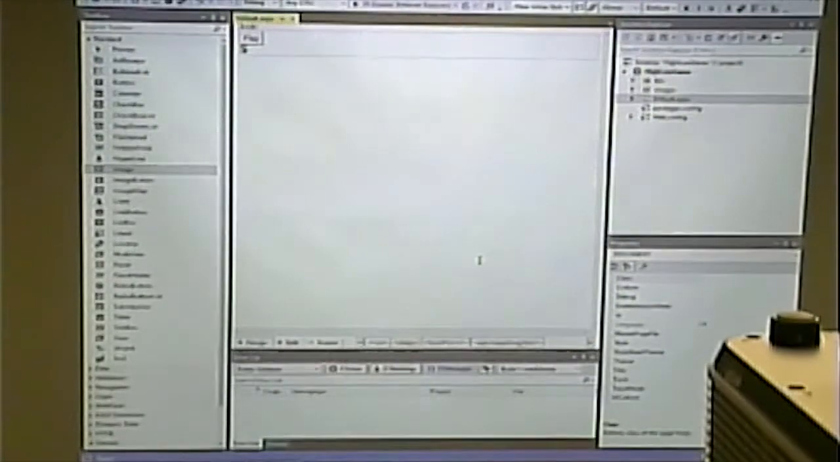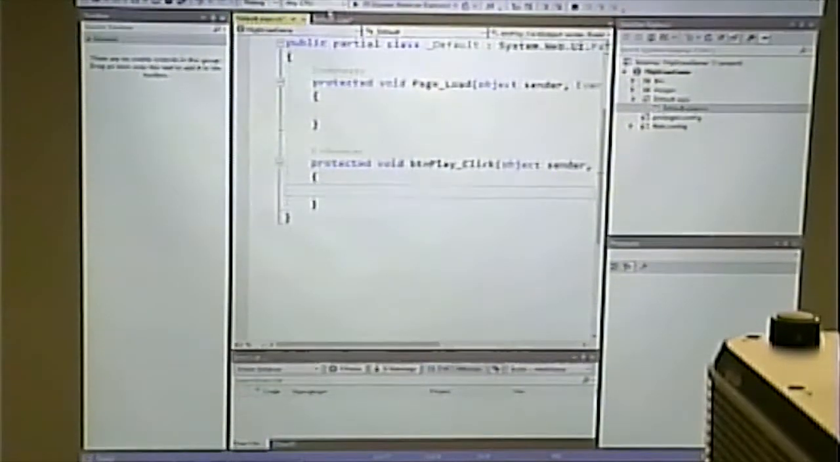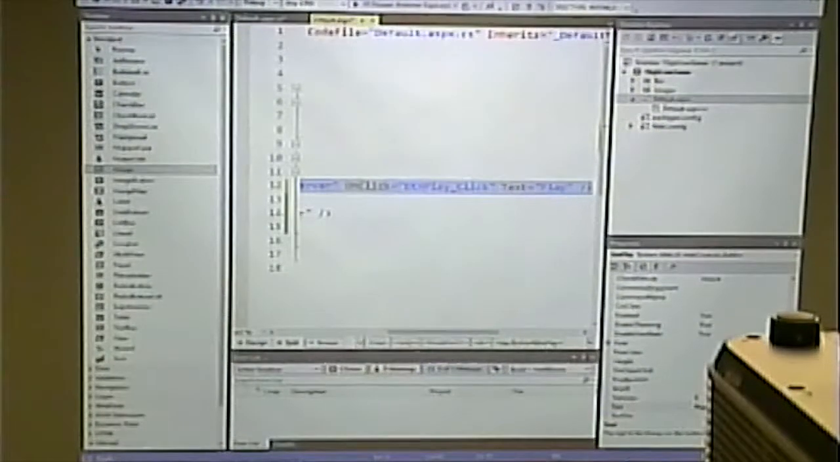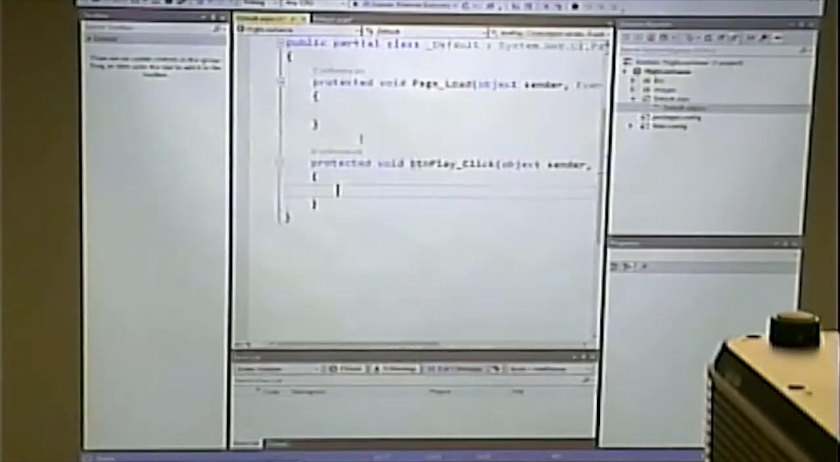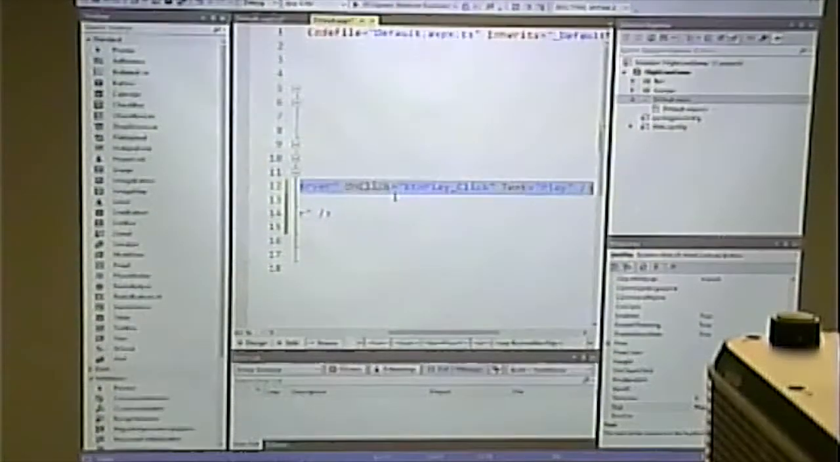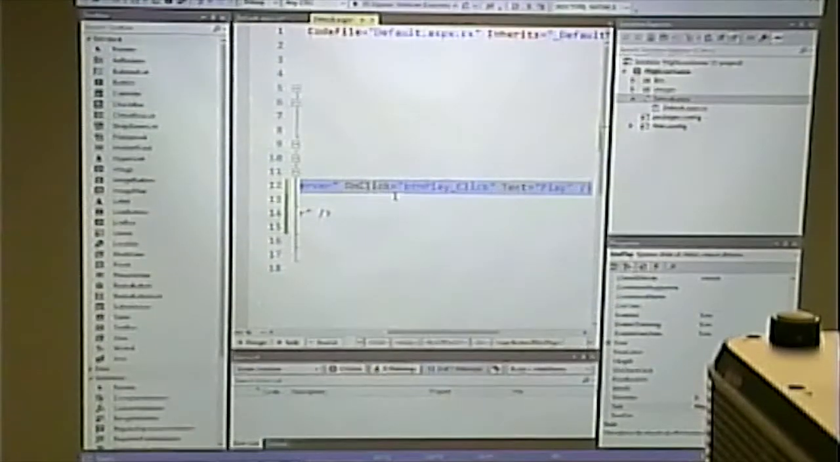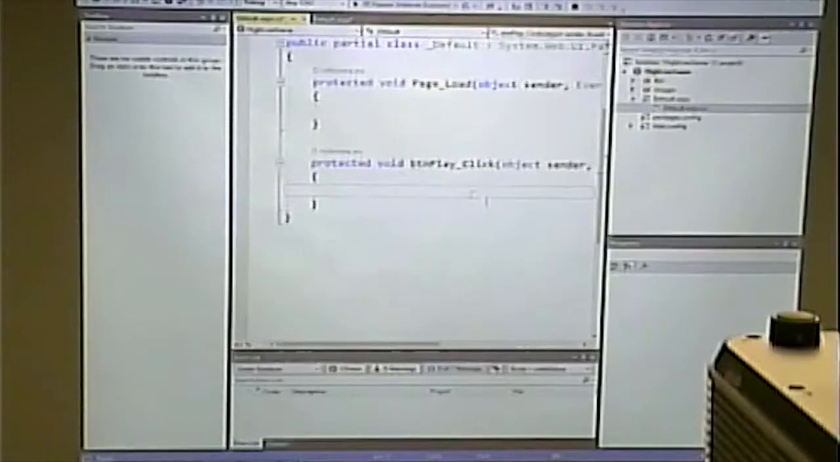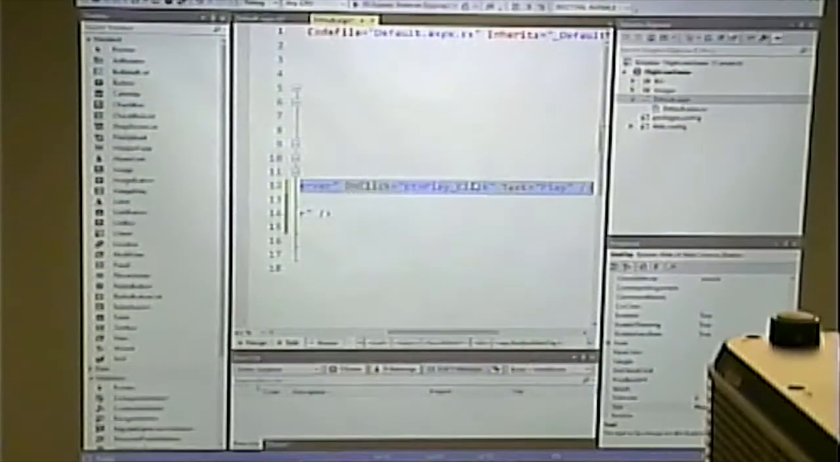So I'm going to do this a piece at a time. Double click that so I have an onClick method. Notice if we look at the code, it says onClick equals BTN play click. It's not enough to simply have a method called BTN play click. It has to be associated with the control via that onClick event. Every once in a while, because someone takes a different route to get there, they end up having a function called button click, but it's not related to the control. So they click that button and nothing happens.